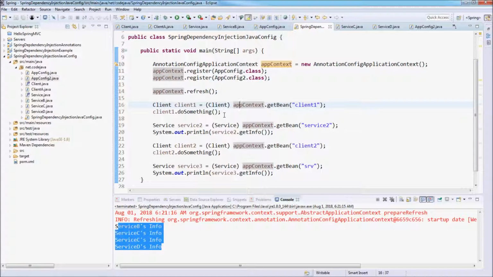So that's how to configure dependency injection with Java config in the Spring Framework. I hope you have found this video tutorial helpful to get started with the Spring Framework from its core concept, dependency injection. Thank you for watching, and see you in the next video.